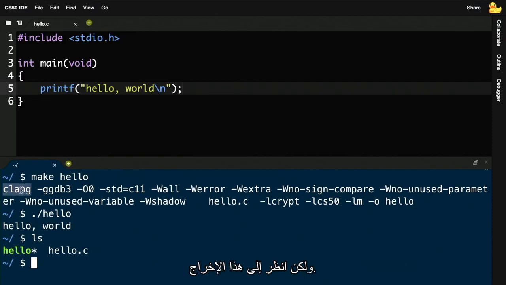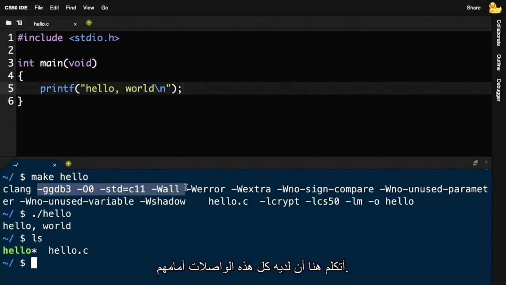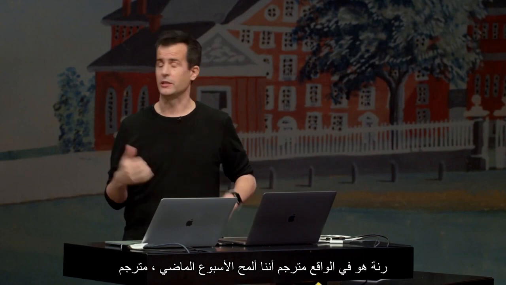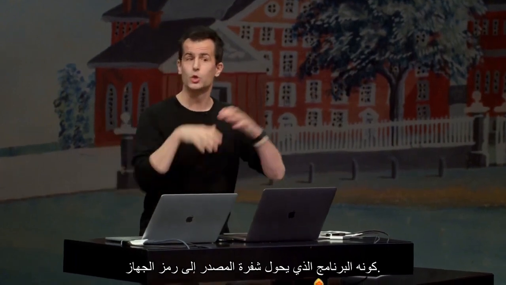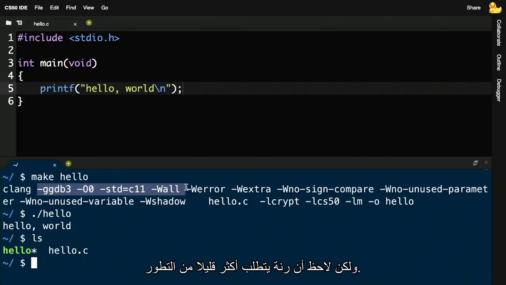But look at this output. There's some mention of something called clang here. And then there's a lot of other words or cryptic phrases, something in computer speak here, that have all of these hyphens in front of them. And it turns out that what make is doing for us is automating execution of a command more specifically called clang. Clang is actually the compiler that we alluded to last week, a compiler being a program that converts source code to machine code. We've actually been using clang this whole time. But notice that clang requires a bit more sophistication. You have to understand a bit more about what's going on in order to use it.